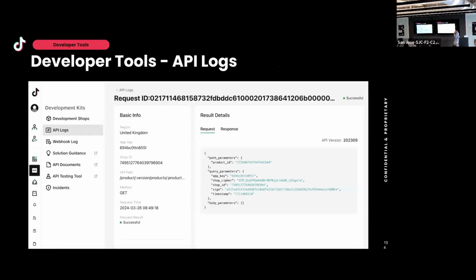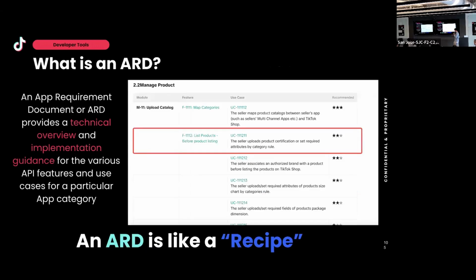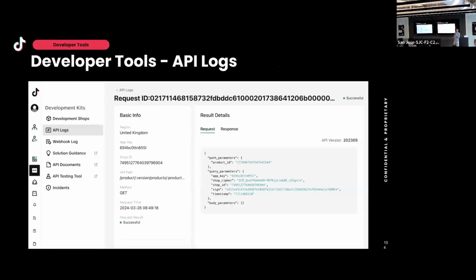And then finally, we have an API log as well. For all the API calls that you make through your app, you can audit these API logs through our system, and then you can check the requests and responses as well.